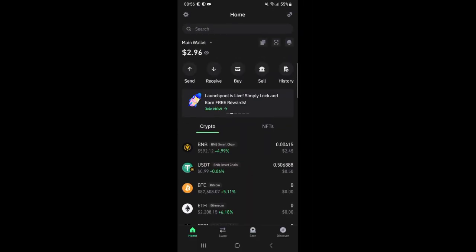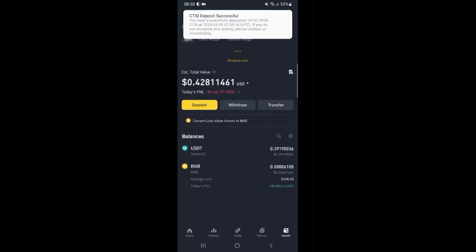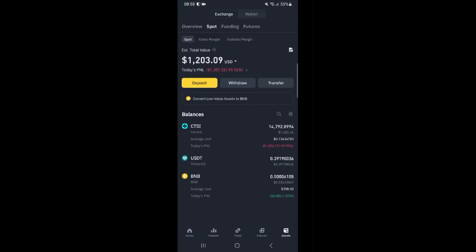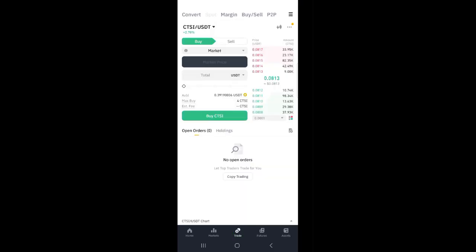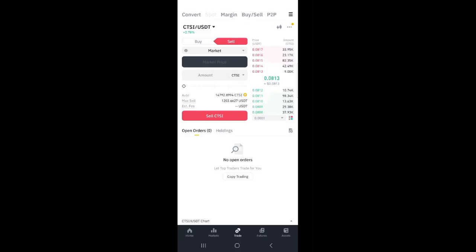So I'm going to go over to Binance to see if it has been credited. It usually takes a few seconds for the tokens to be deposited. So just refresh and wait a little while. So the CTSI tokens have been successfully deposited. The next thing we are going to do is go to Trade. Click on Sell because I want to sell off my CTSI tokens. Click on Limit and choose Market. What this means is that I want to sell at the current market price. Then for the amount, you can either enter it manually, or you can click this last point here for the maximum amount. Then click on Sell CTSI.